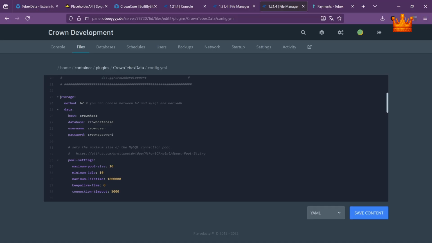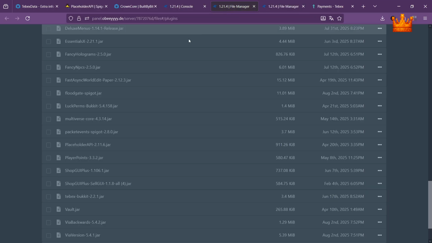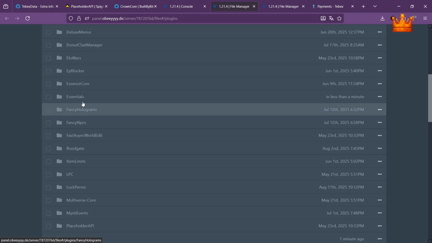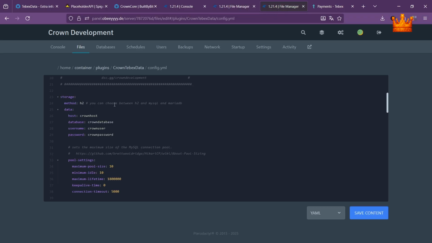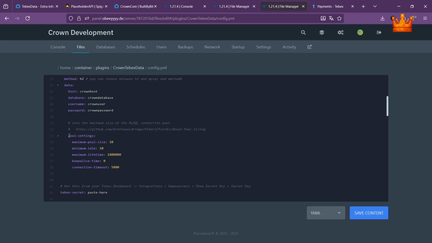Then the second option is the storage option. This is basically the configuration for how to store your data. You can store it in the H2 database. This is basically just a file in the CrownTebexData folder here, this. And if you have a MySQL server or MariaDB server running, you can choose that as well. So by default, it's H2. You don't need to configure those. And then you have some pool settings. This is for the connection pool for the database. You don't need to touch this unless you know what you're doing.